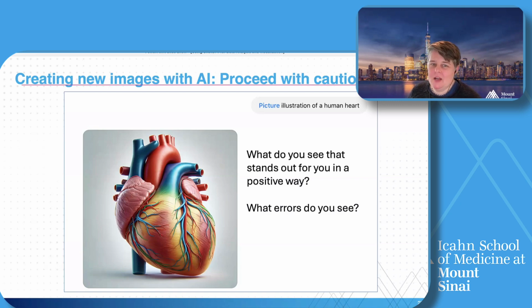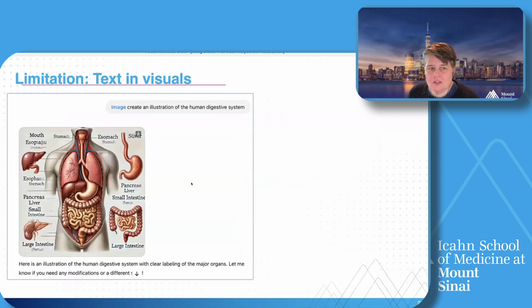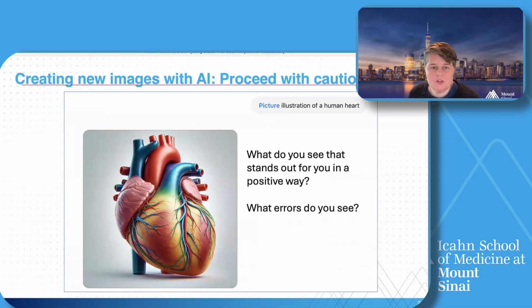Yes, too many vessels coming off of the heart. There's 4 vessels coming off the arch of the aorta in this image, and in reality, there are only 3. There's also an unusual number of vessels coming off the side here. So while ChatGPT can create very eye-catching images, as far as anatomical accuracy goes, it's not good. Let's just say that. As Chris said before, ChatGPT can't do math. It also cannot do medical illustration.